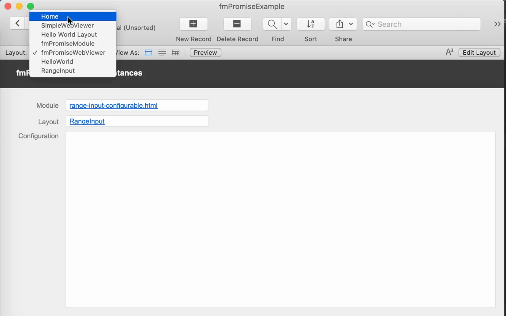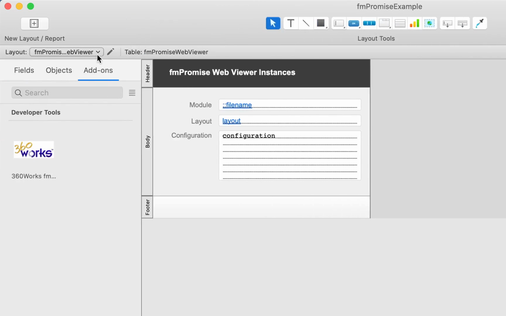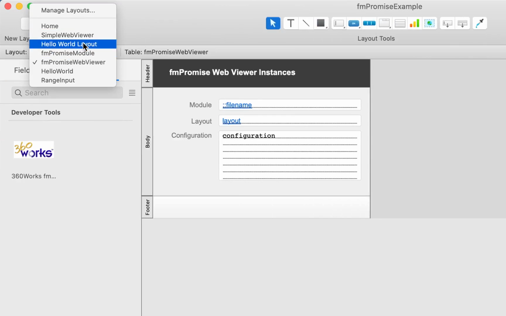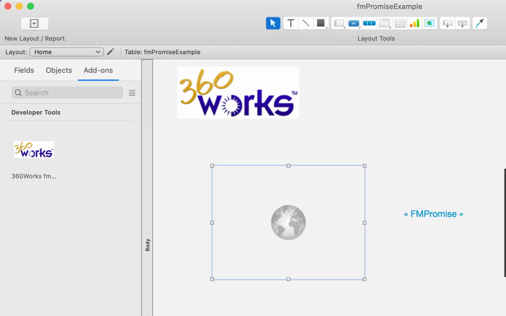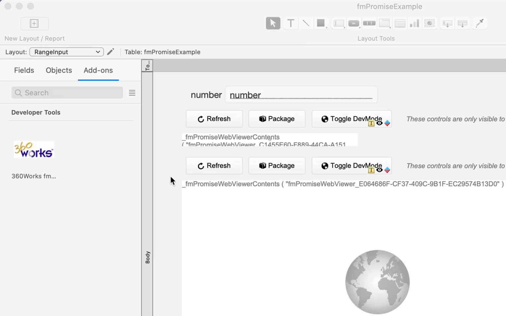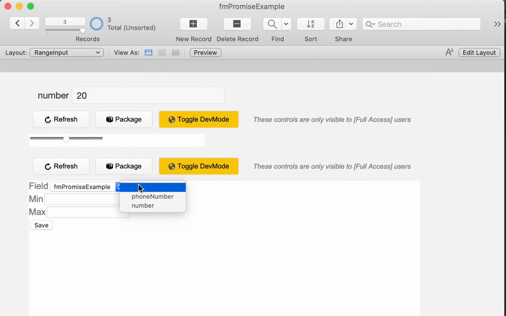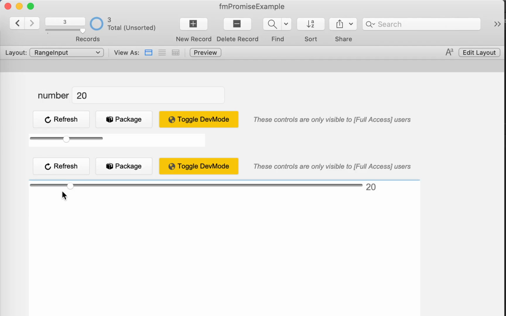Let's go back to our range input. All right, our range input layout. So we've got our configuration, and then we can set which number we want to set. And we can have a minimum value and a maximum value. So we want to set the number. The minimum is going to be 10 to 100. And we save this.